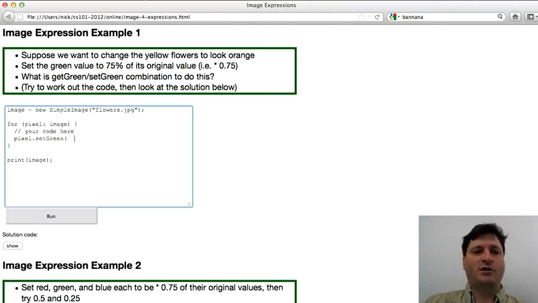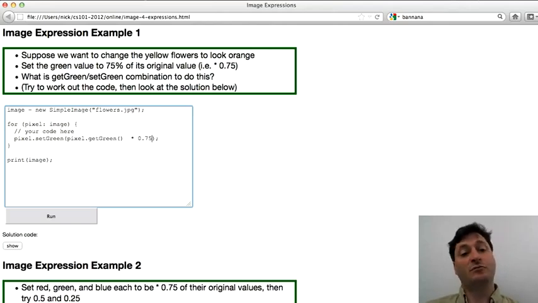I'll say pixel.setGreen, and I'll write this outside in. So I want to call setGreen, and then I want to put some kind of expression here, right? So compute a number that I want to put back for the green value. The pattern I'm going to use here is pixel.getGreen. I'm going to get the old value, and then multiply it times whatever. In this case, I'll multiply times 0.75. So I'll change it to be 3/4 of whatever it was.